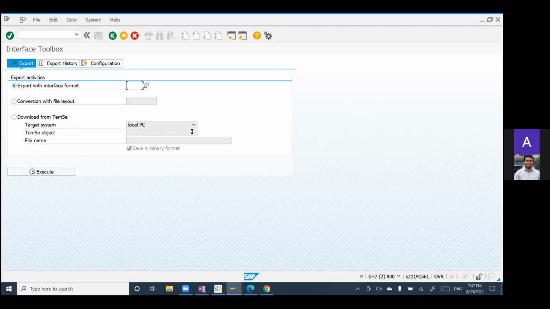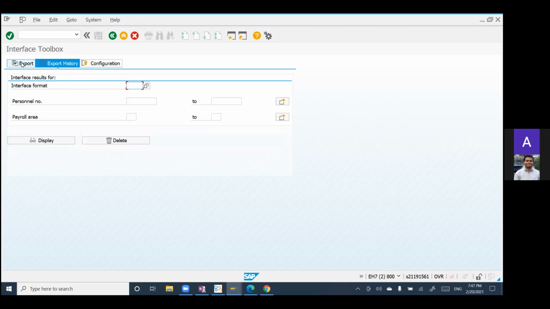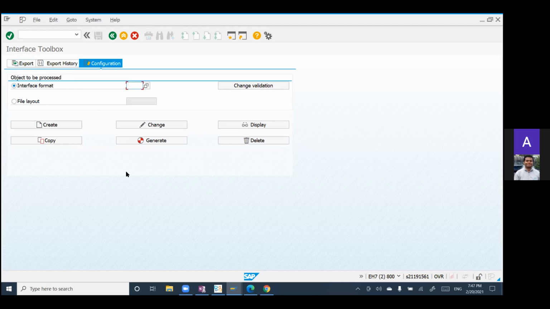You'll be executing that, and you can also monitor what the last things you exported were. There is a section at the top called export history. Whatever exports happened in the past, you can monitor here. If there is an issue for only a particular employee, you can monitor that by putting the employee ID in the export history.